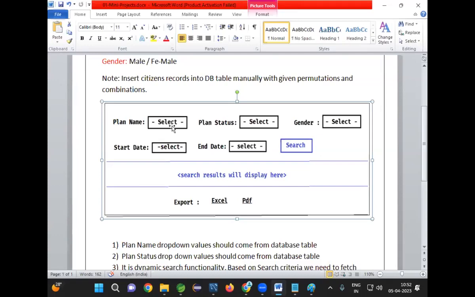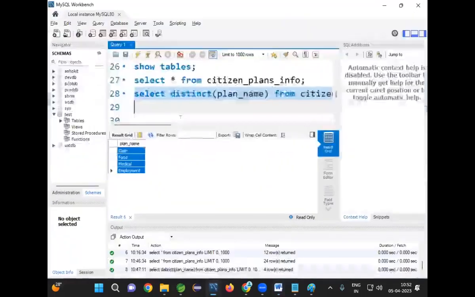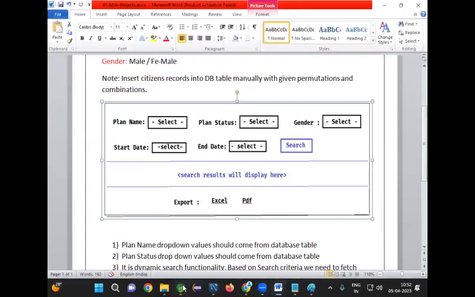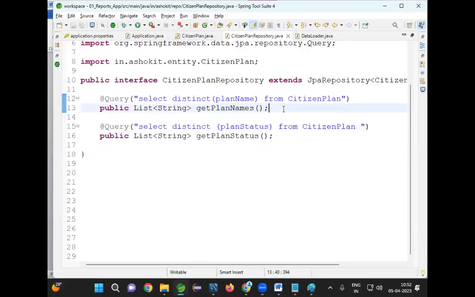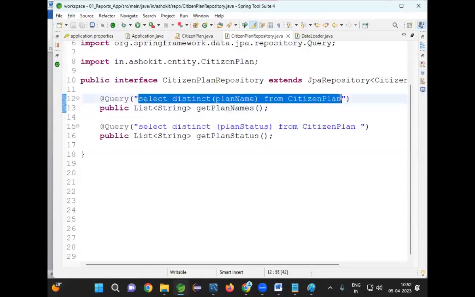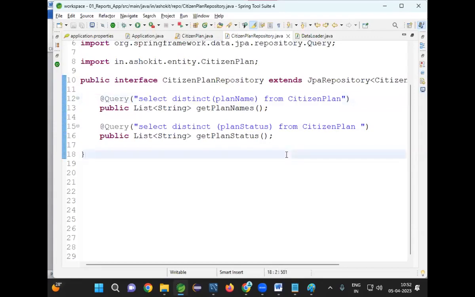I want to get the data for the plan name drop down. Unique plan names I want to get from the table. For that, I want to execute a custom query. To execute that custom query, I'm writing one method in the repository and I'm writing a query. Is it an HQL query or a native SQL query? It is an HQL query. To execute the HQL query, I am writing the @Query annotation. When I call this method, it will give me a list of plans. Why am I taking a list? Why am I not taking a string?